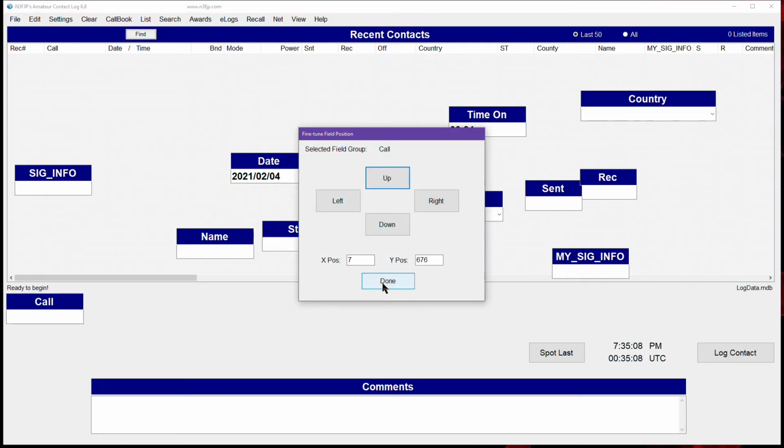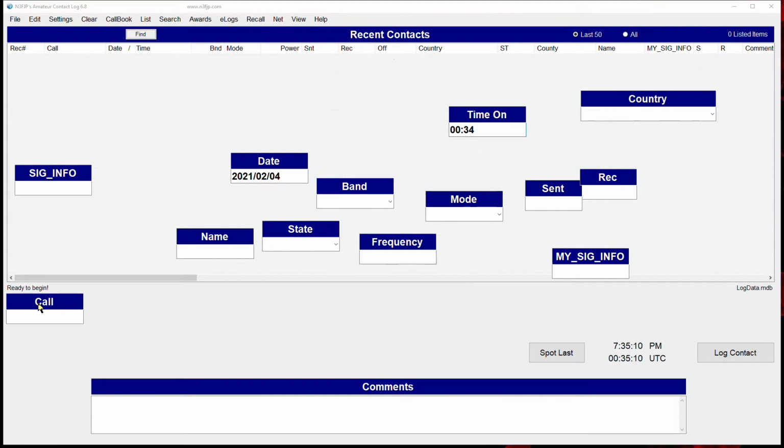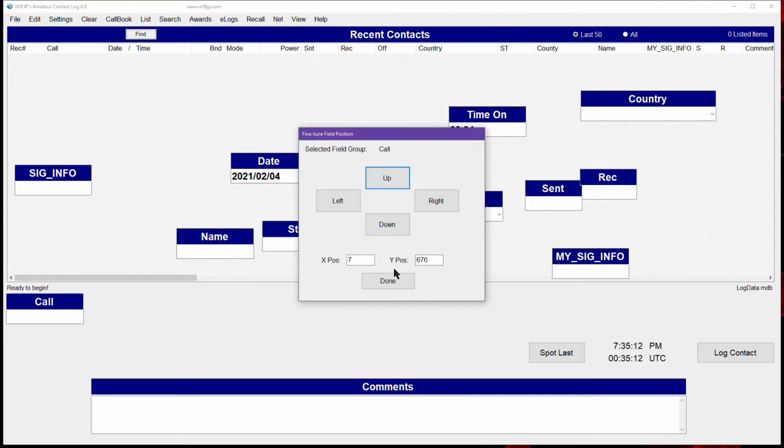We can also adjust these using this dealer mob, which you'll see me doing. So I'm going to mark down the X position right now for call: X equals 7, Y equals 676. And you'll see why this matters in a minute. The X position is how far right and left it is. Y position is up and down. So we're going to want to line this up.